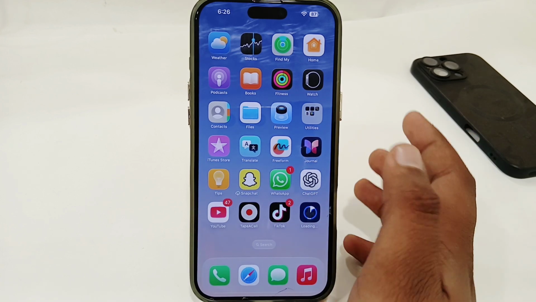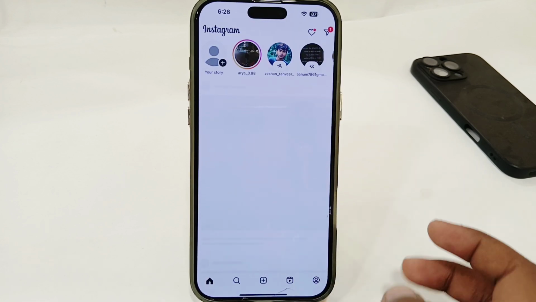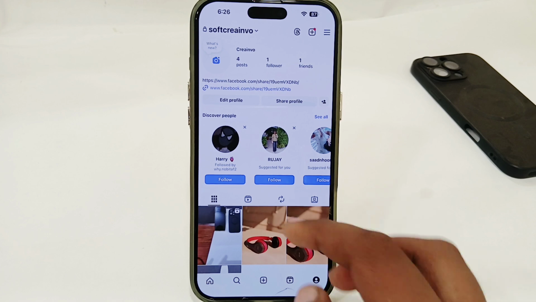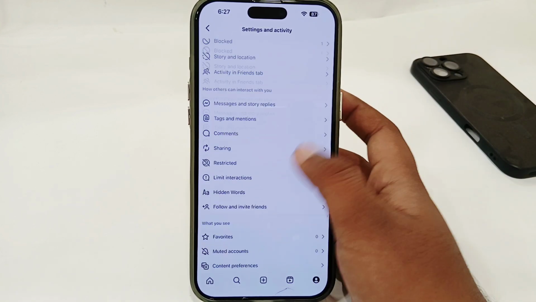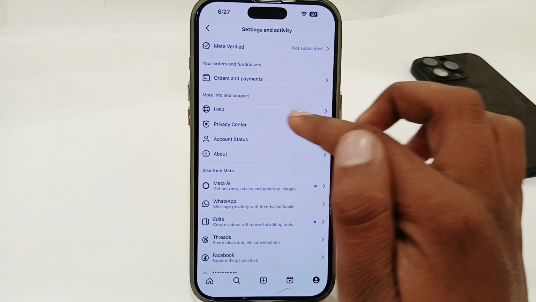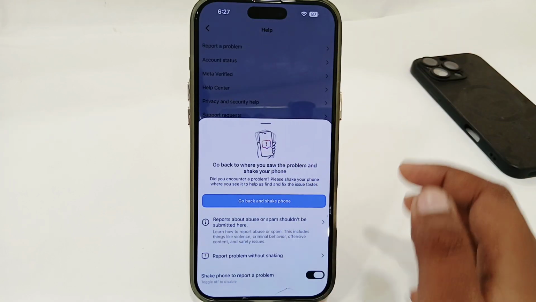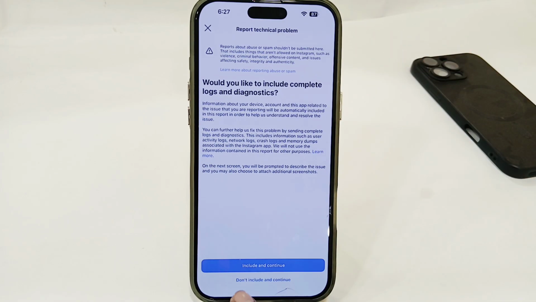Or if you are still facing the same issue, open your Instagram app and tap on the profile option in the bottom right corner. Then tap on the three dots in the top right corner, scroll down, and you'll find the option of report a problem or help. Tap on the help option, select report a problem, and tap on report a problem without shaking. Then select don't include or continue. Or if you want to include, you can also do that.